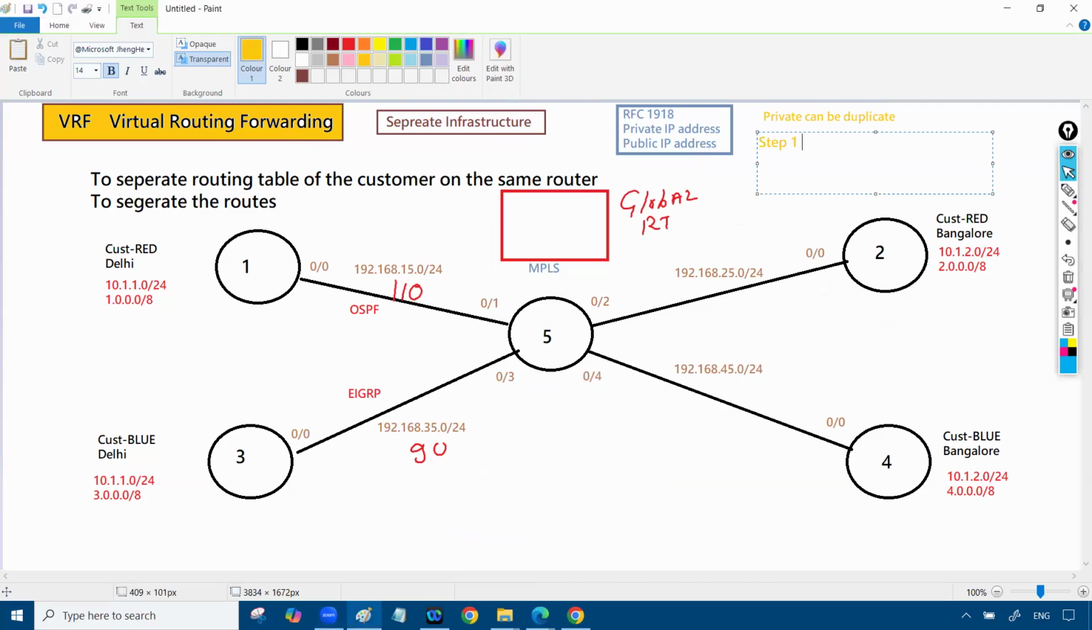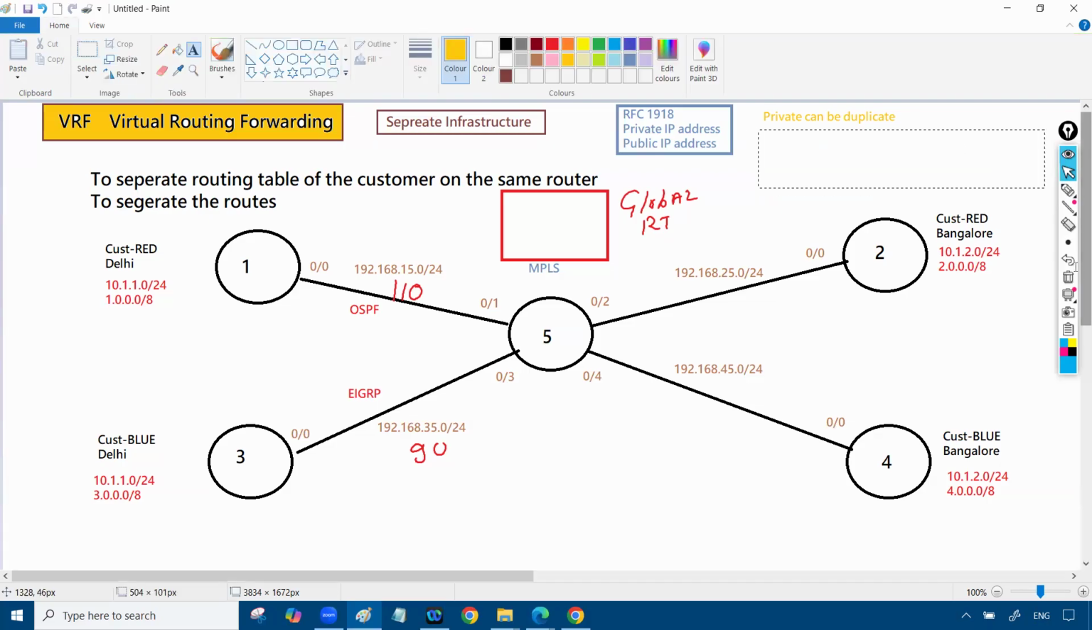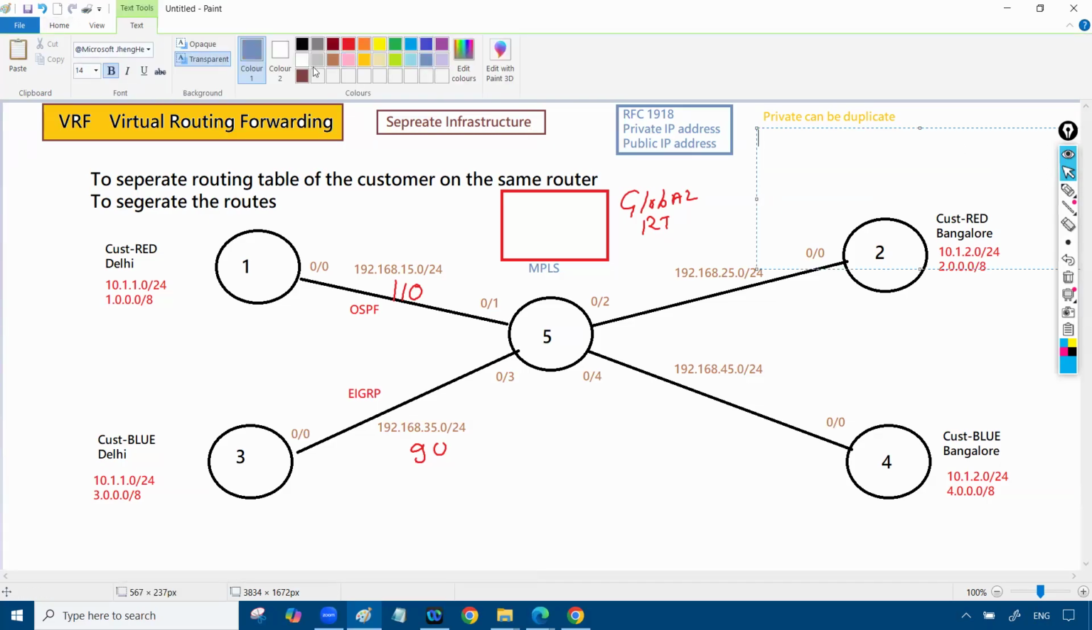And this VRF is local to the router only, right? Yeah, that's a good catch. Look at that. So local to the router. Let me write down. And that's case sensitive. Some setting.